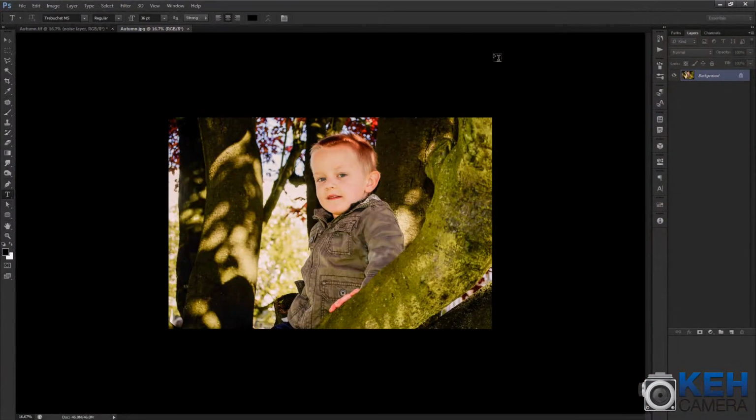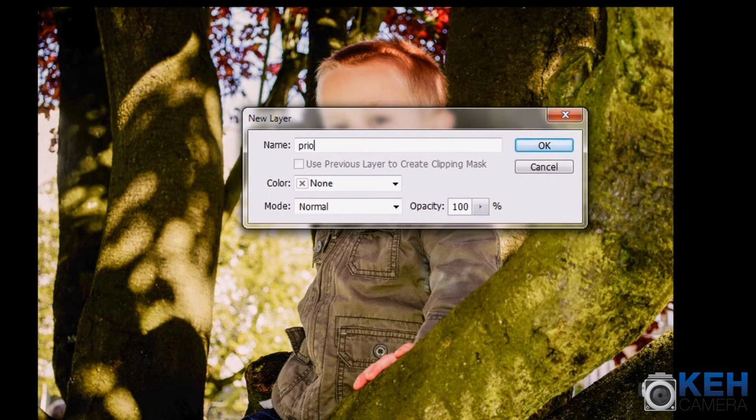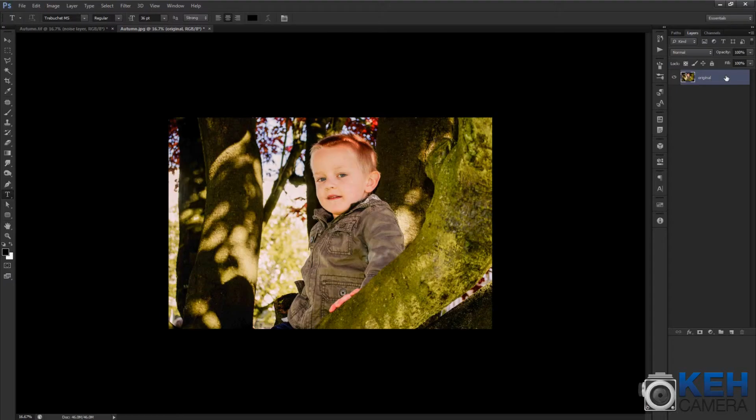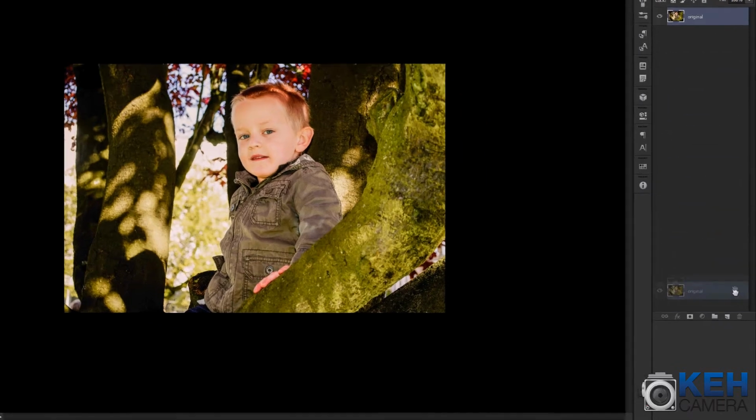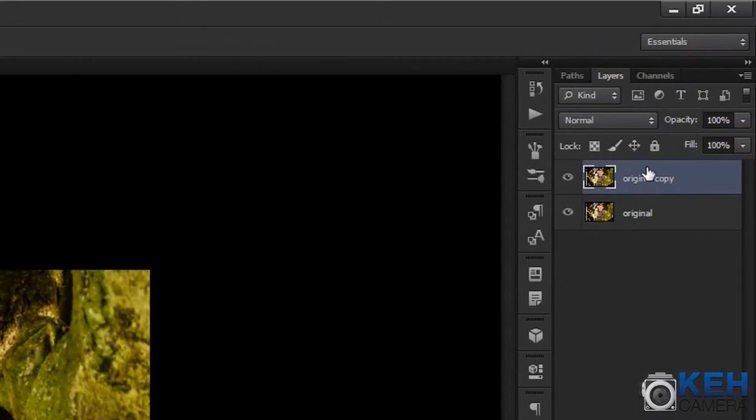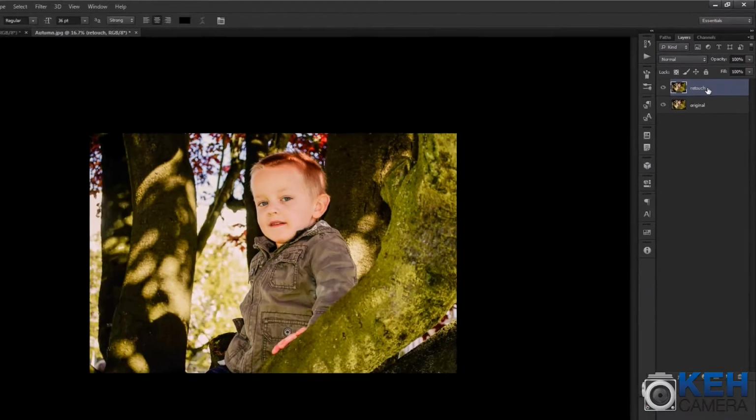Once we get into Photoshop, our first step is to duplicate the image. I'm going to name this image Original. And I'm going to take the original layer and, holding down the mouse button, take it onto the new layer icon and just release it. That's going to create a duplicate. Let's name that Retouch.